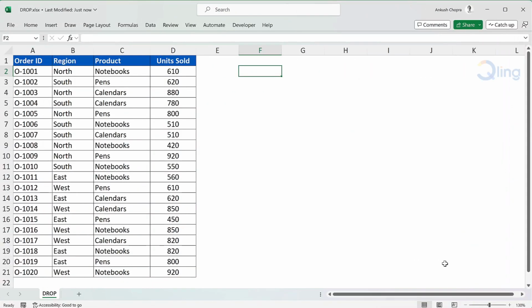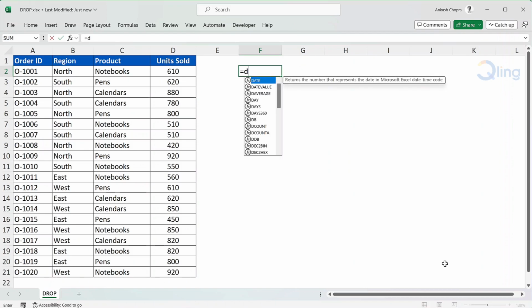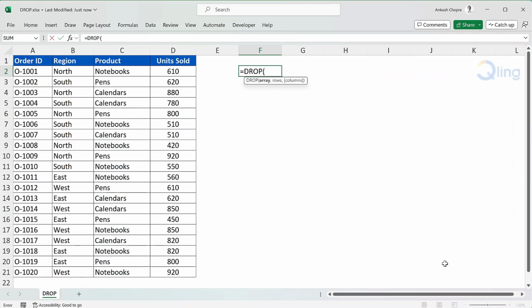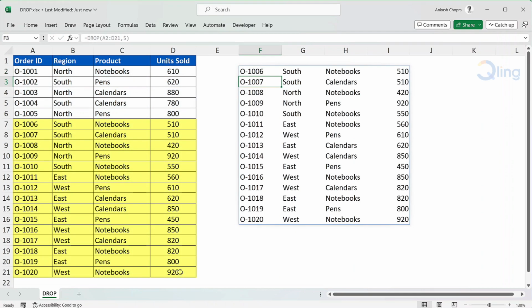Let's say in the data that is visible, we want to display all the rows except the top 5, which means we need to drop the top 5 rows. So the formula that we will write is drop. The first parameter is array, which is the entire data, A2 to D21. And rows is the number of rows we want to drop. We will write 5 since we want to drop the top 5 rows. And we get the result. As you can see, the data doesn't have the rows with order IDs O1001 to O1005.